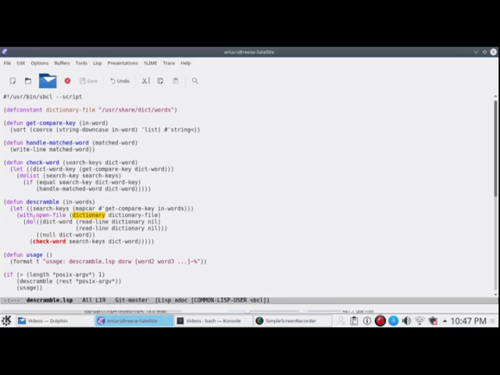The next thing is a do loop. The first thing we do is set the initial value of dict-word. And we set it to the result of this function, readline dictionary nil. What does that mean? We read a line from the file stream dictionary, and if we get no value, we return nil.